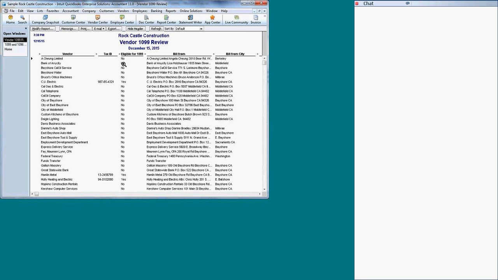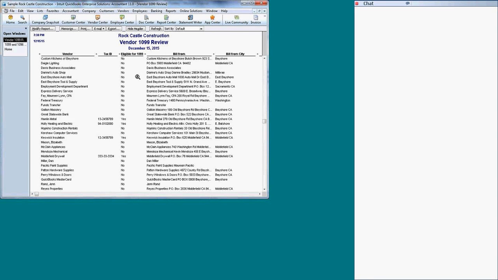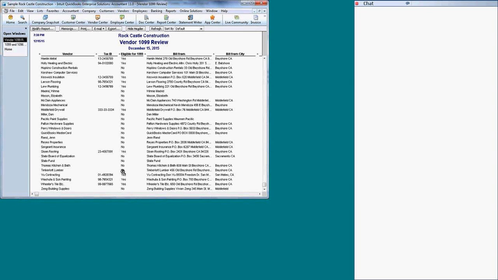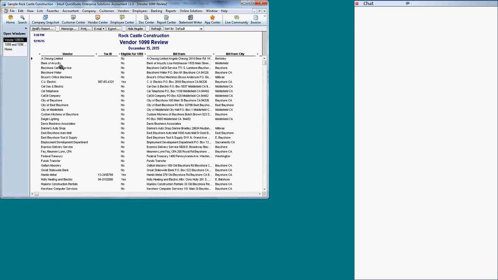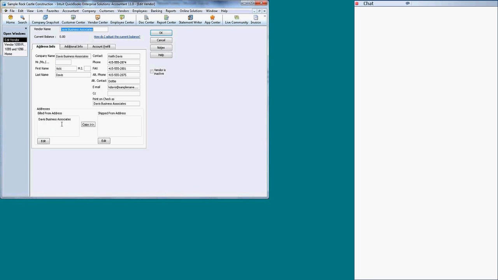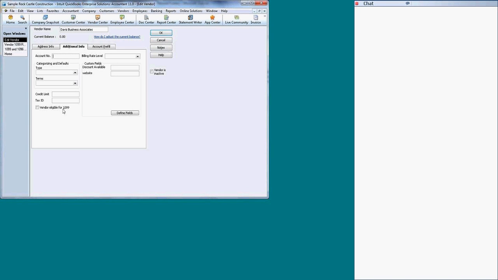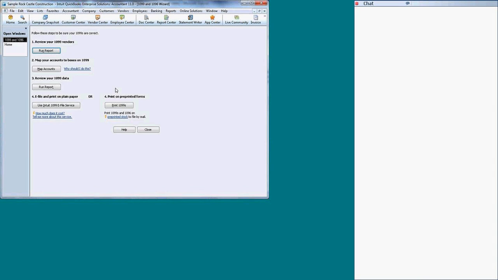You see some vendors, the majority don't have a yes for eligible for 1099. Go through your list carefully and make sure they're all flagged correctly. If one of them is supposed to be a 1099 vendor, double click on it, click on the additional info, check mark vendor eligible for 1099, enter the tax ID number or the Social Security number. Once you're done, click OK.